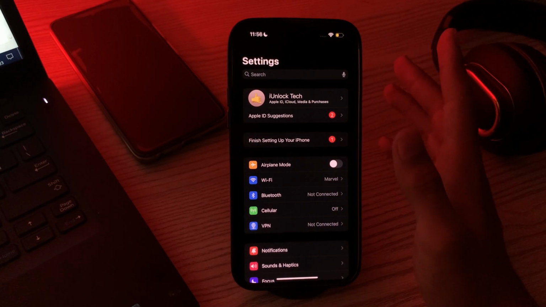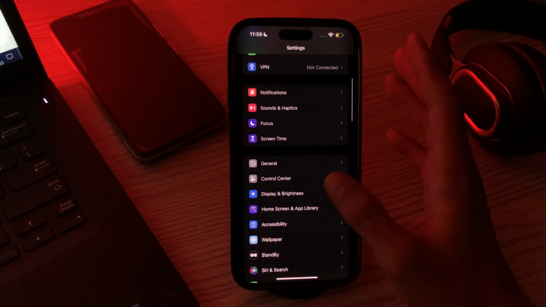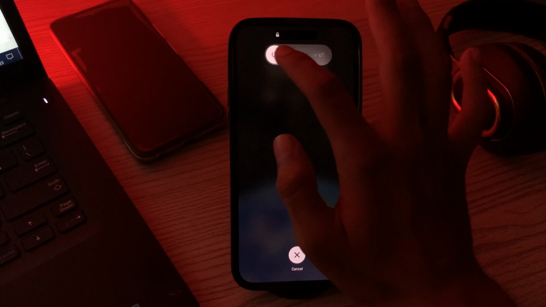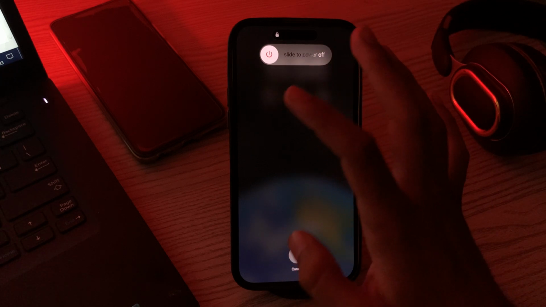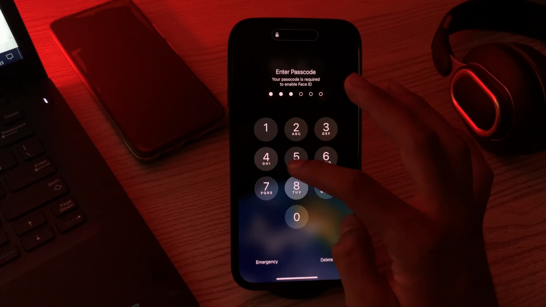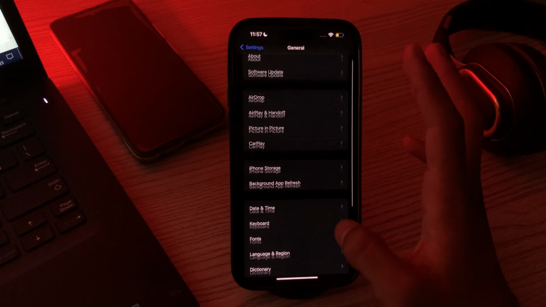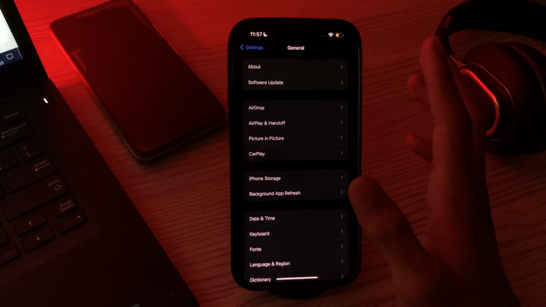After this, what you need to do is restart your iPhone 15. Simply tap on General, scroll down and then tap on Shut Down. Shut down your iPhone 15 and then restart it after 15 to 20 seconds. So if after restarting your iPhone you're still facing the same issue, then you have to update your iOS.